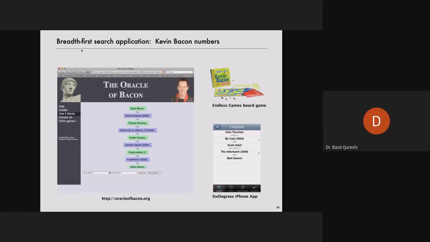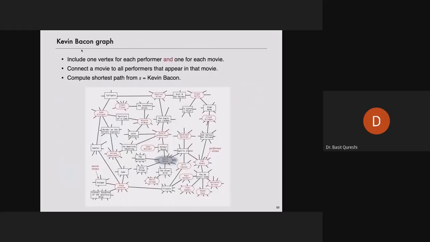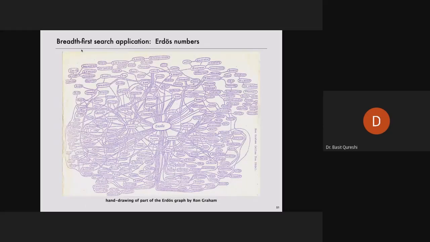You can go ahead and try it. It's going to ask you to type the name of two actors, and it will show you the degree of connectivity between the two of them. This is the Erdős numbers. Here's another example, very interesting.